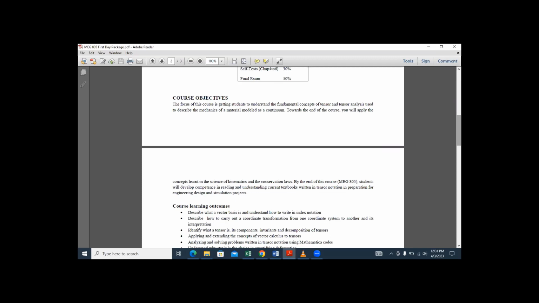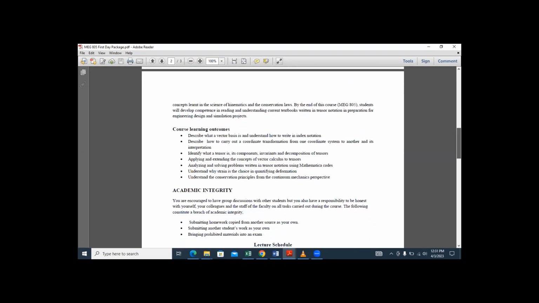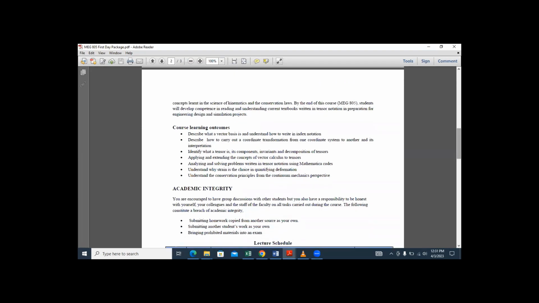What are our course learning outcomes? Remember, I told us that we'll be doing a bit of review of vectors and tensors. You'll be able to describe what a vector basis is, understand how to write in index notation, and describe how to carry out coordinate transformation from one coordinate system to another and its interpretation.